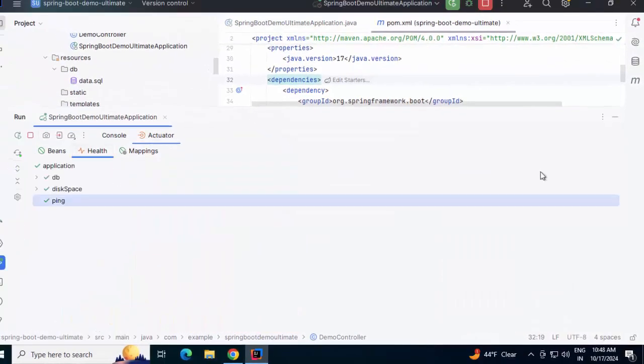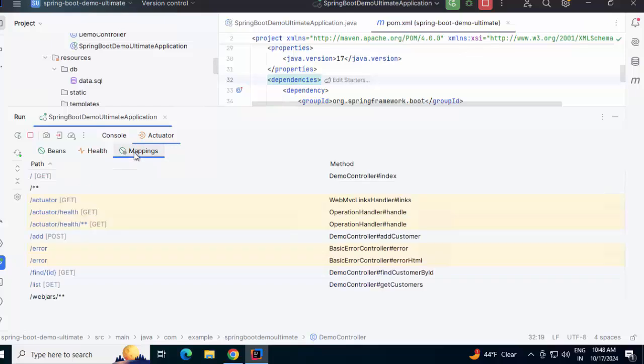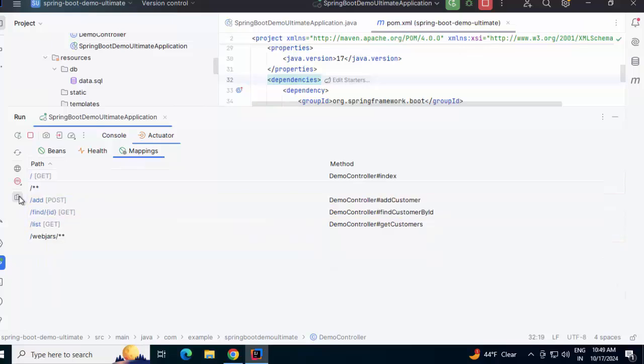If I go to Health, these are some auto configured health indicators like DB, disk space, ping, etc. If we expand them, based on these indicators, whatever information they are fetching, we can see here. Under Mappings, we have different REST endpoints and based on that, the methods are displayed. Now, by default, apart from the application endpoints like find, list, add, which I can recollect, other endpoints are also shown over here. If we notice this particular icon, it is showing the library mappings also. If I click this, only application related paths are shown.